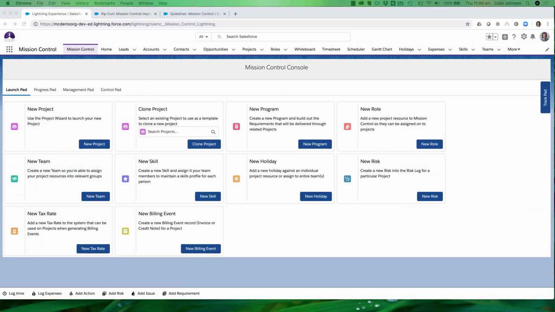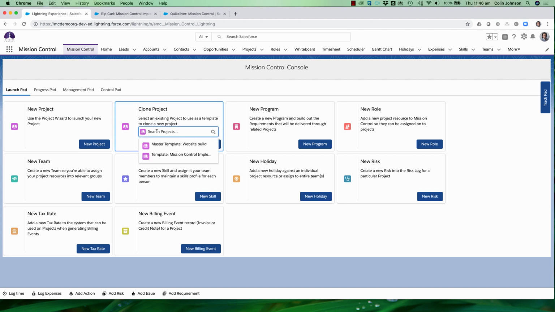So we're going to delve into the detail of the new feature that is going to let you automatically generate projects from an opportunity. First of all, just to explain, what we've done is added a checkbox field on the project record called template. Now what that means is only projects with that field set to true will appear on the console in the clone project tile. So you can see here I've only got 2 projects appearing there.